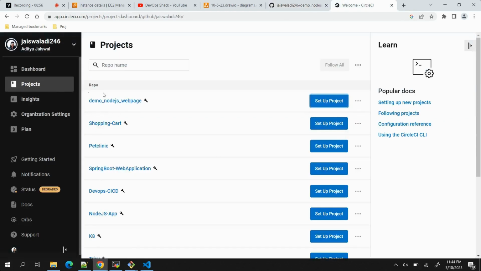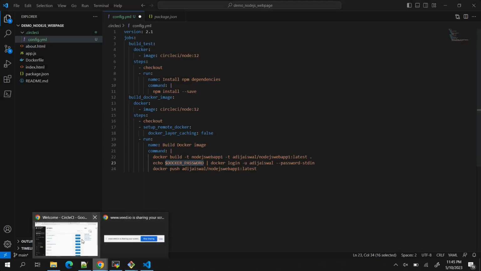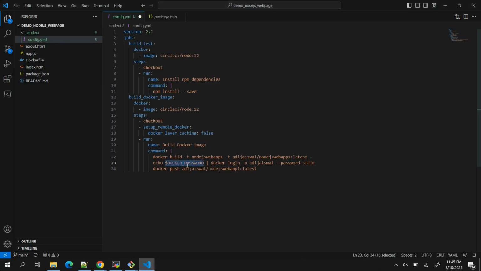Once we connect and push things in this project, then only the project settings will appear, and then I will show you. So in the second line, we are basically logging into our Docker Hub repository using the credentials, Docker Hub username and password. And the final stage is docker push, then the image name, and the tag I'm using is latest.